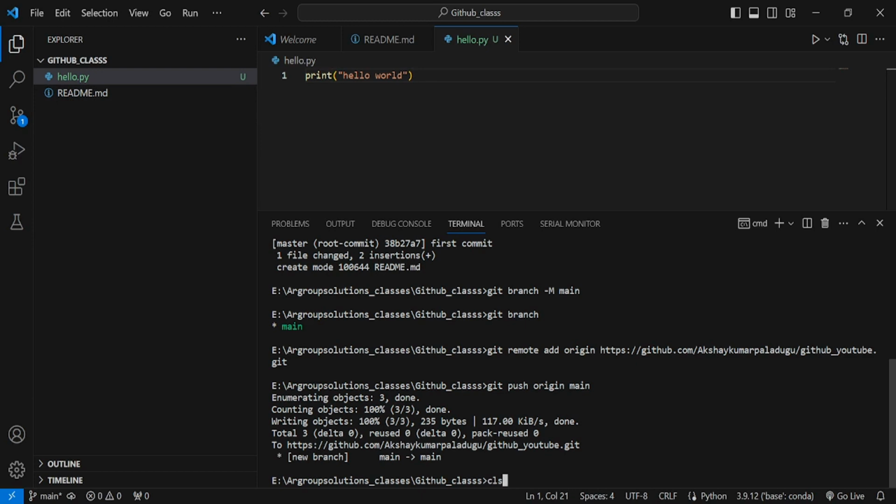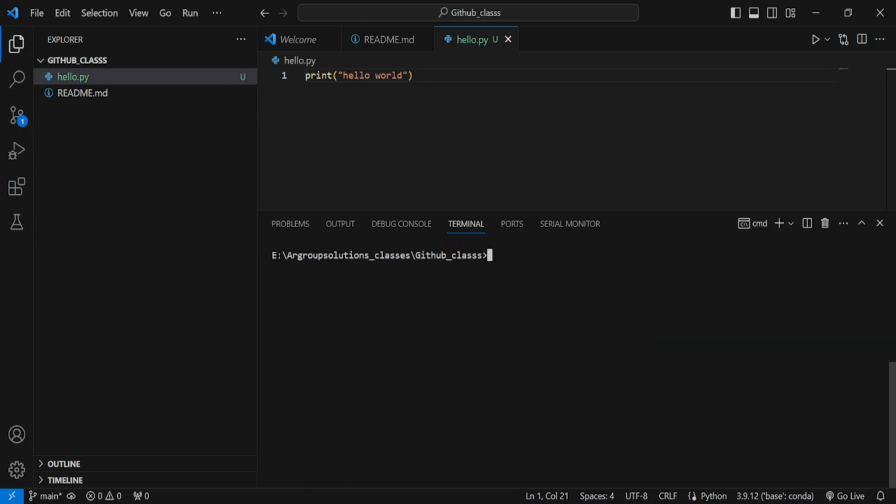Let me first clear the screen. Now let me type up the things, right? Same thing. What are the things we followed? Git add space dot, because I do not specify any file. Okay, I'm going to press enter. So now it's got added. Now let me type git commit -m and the message I want to add.